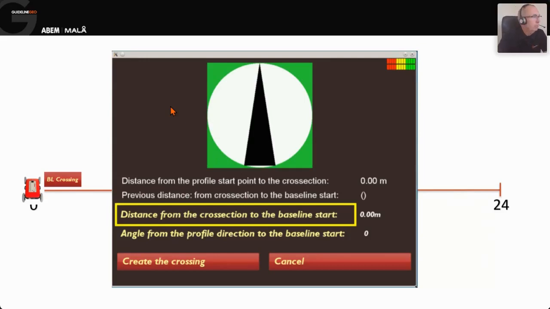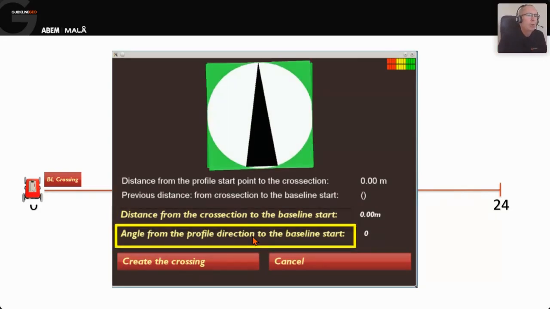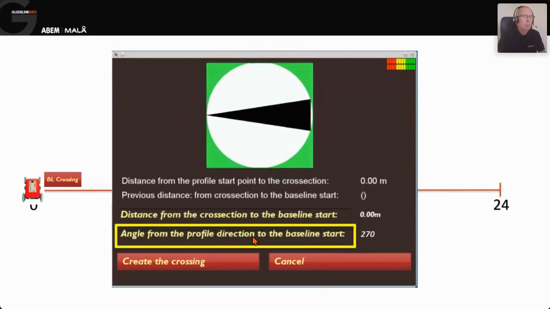The distance at this point, because I'm on the 0, is going to be 0, obviously. For the angle from the profile direction to the baseline start, here's the key thing: the angle has to point towards the start of the baseline. So imagine I'm just 1 millimeter to the right of that baseline start. That compass will need to point at 270, so it's pointing towards the beginning of that baseline. Once you've set those details into the options, we can create the crossing at that point.